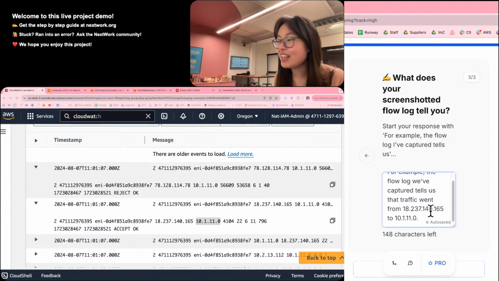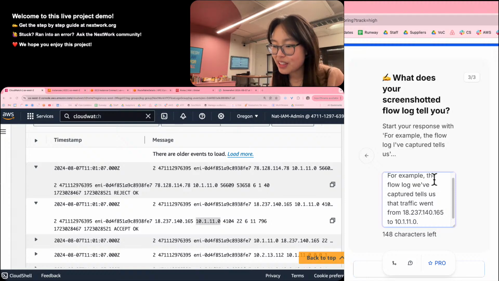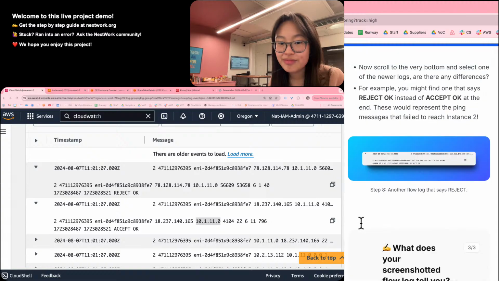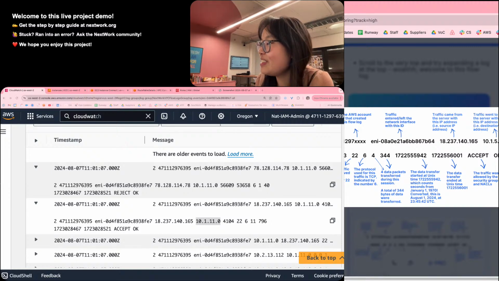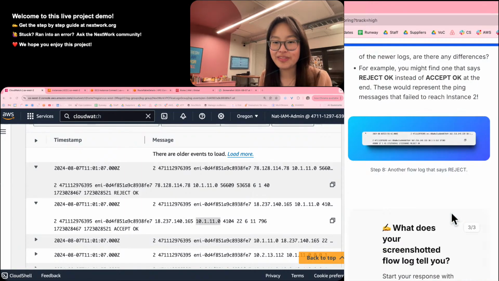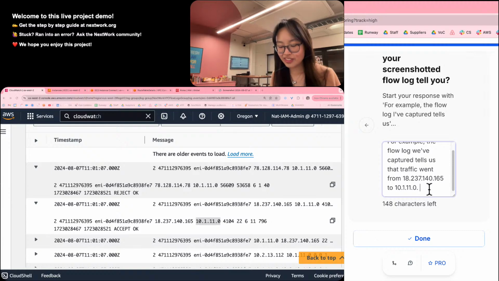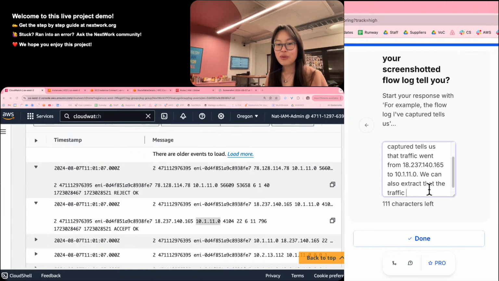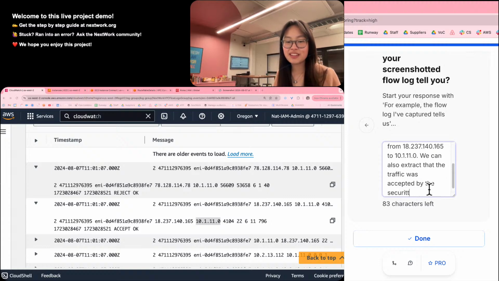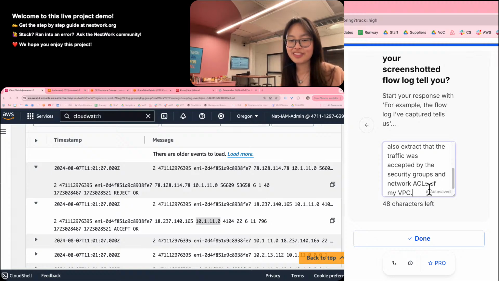Is there some other thing that this flow log tells us that we'd want to include? What is the other thing? Shall we also mention that it was accepted? Yeah, I think that could work. Awesome. So we can mention, let's say this at the end. We can also extract that the traffic was accepted by the security groups and network ACLs of my VPC. All right, very, very good. So we're going to click done on that.